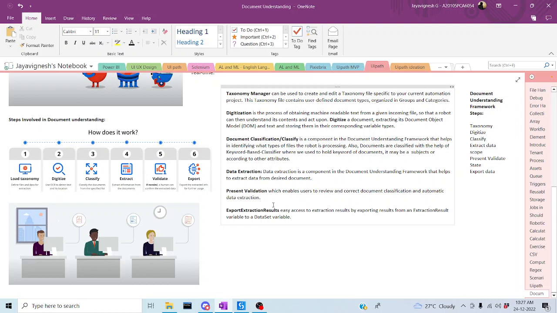In today's session, we will discuss Export Extraction Result. Export Extraction Result is the last stage of our Document Understanding Framework, which helps you extract the data in the desired format. It contains the data in a DataSet variable where we can access each and every element of the particular document which you are uploading.